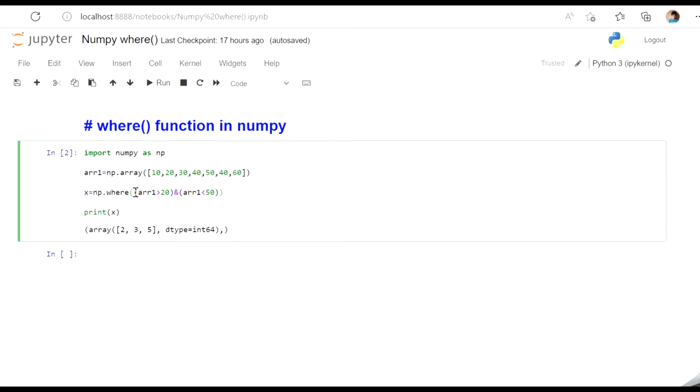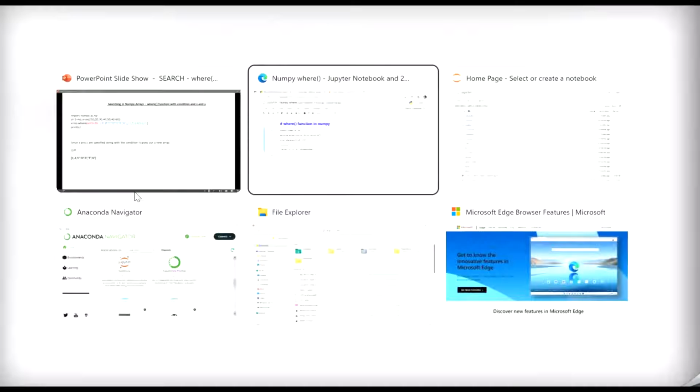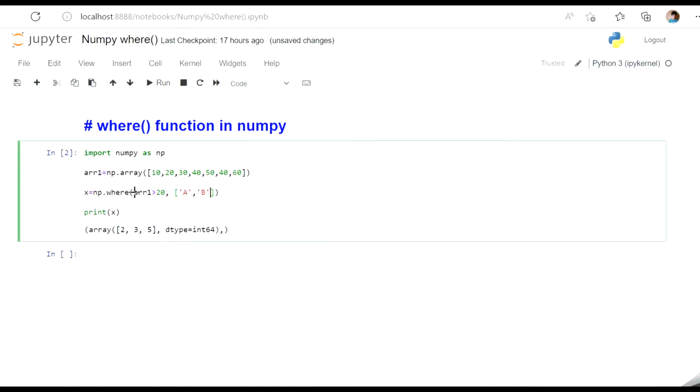So here let's change our condition and let's give x and y. So over here, if array 1 greater than 20, that is the condition, x is nothing but a, b, c, d, e, f, g, comma, y is nothing but 1, 2, 3, 4, 5, 6, 7. Now print our x.